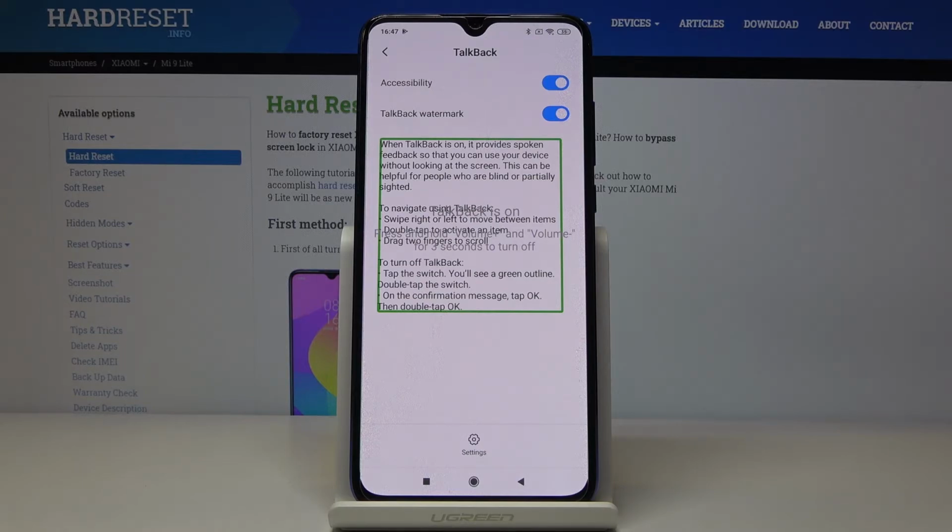You'll see a green outline. Double tap the switch. On the confirmation message, tap OK. Then double tap OK. In list 3 items.